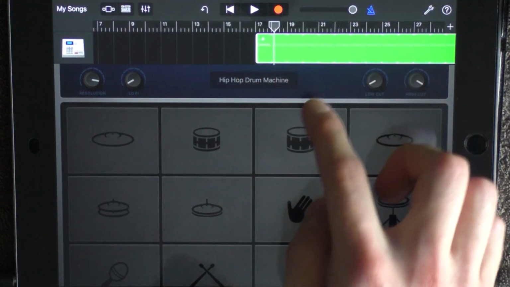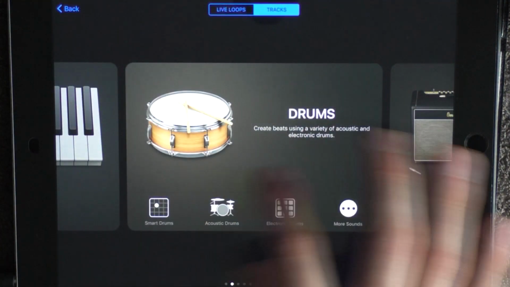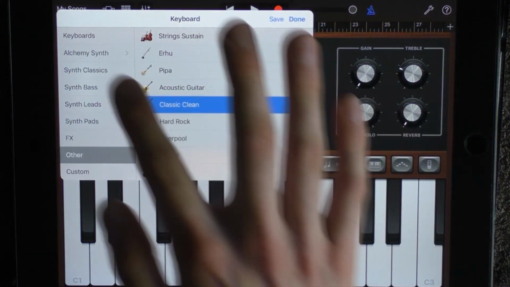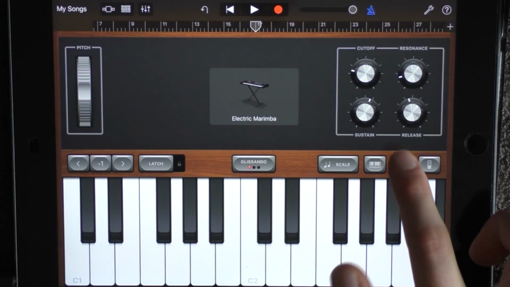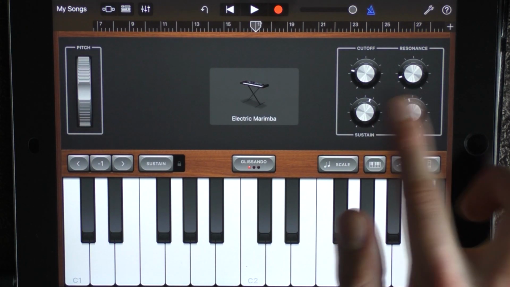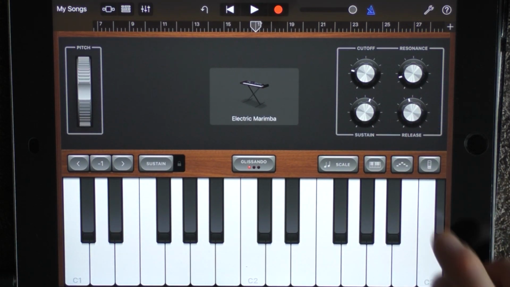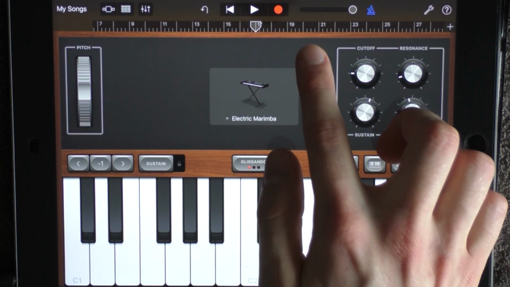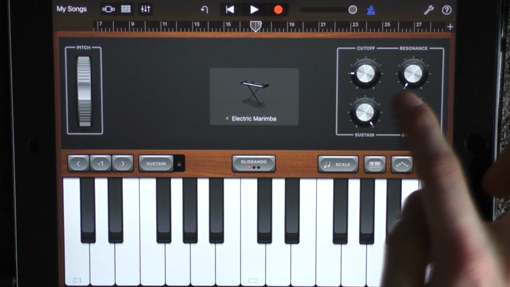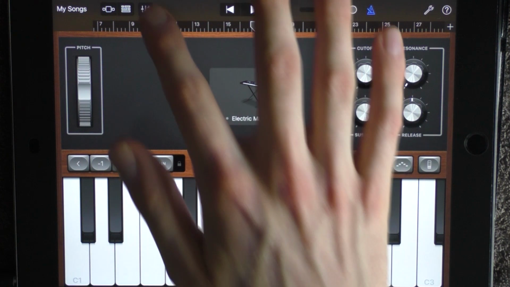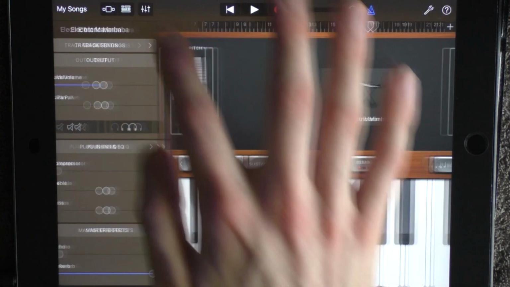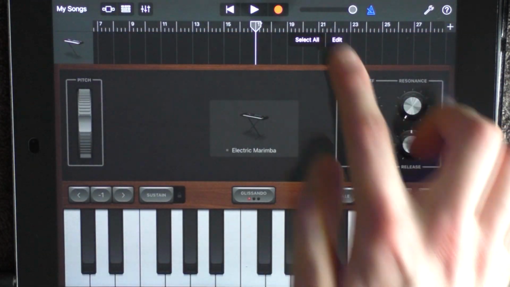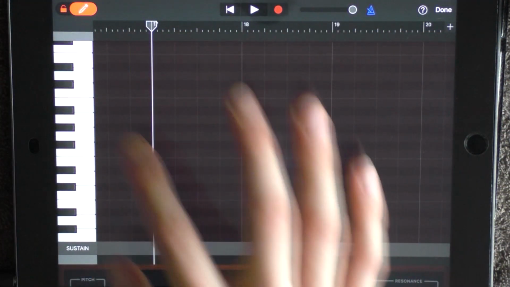And loop it. Also add a keyboard at 17. This time choose Synth Classics and Electric Marimba. Turn off this one and turn these knobs like this. Add the volume in the middle and add full reverb. Then go into Edit and put out this note below C4.